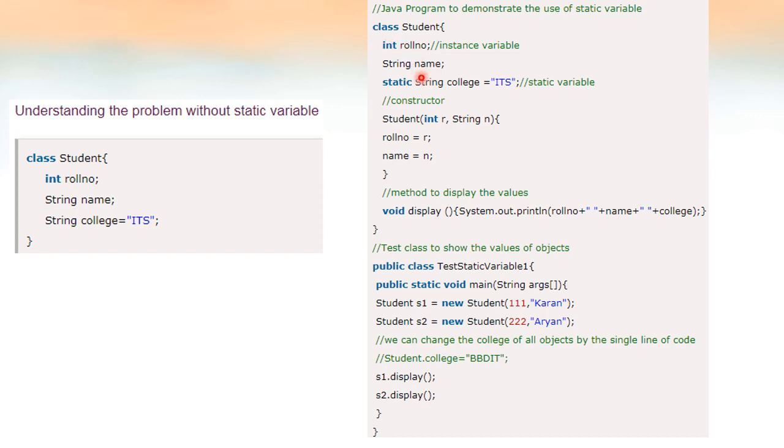So we cannot make them static, but we can make the college name static, because all the students of a particular college will have the same college name. So there is no need to declare this college variable as non-static. Since we declare this variable as static, it will be shared among all the objects. And as you can see, this is the constructor.